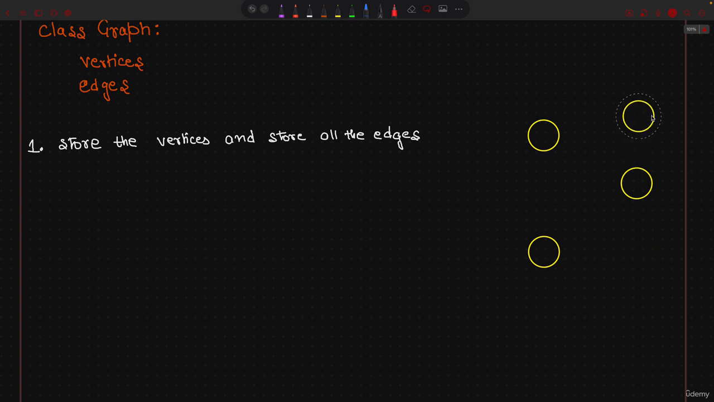Now, what can I do here, everyone? Let's say it is 1, 2, 3, and 4. If it is connected like this, let's say 2 and 3 are connected like this, then nodes or vertices are straightforward. I can say that I have 1, 2, 3, and 4.